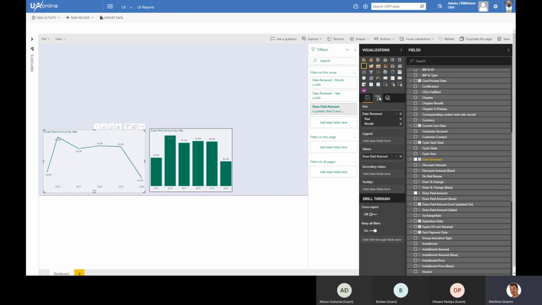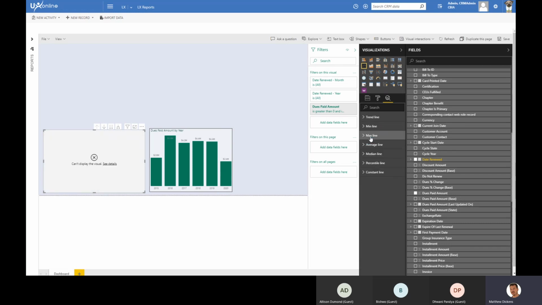I'm also going to show you this, the analytics tab with the magnifying glass looking at a graph. This is really nice. What we can do in here is start putting trend lines in. We can put minimum lines, maximum lines, average lines, median lines, percentage lines, constant lines, whatever you want, as long as it's a line. Or you can do forecast, which is fantastic. So now we can do a forecast.